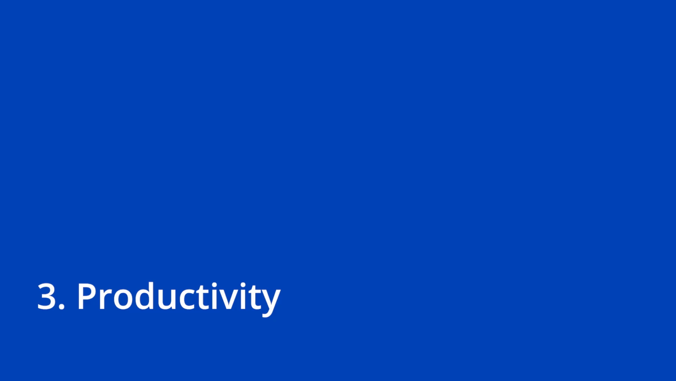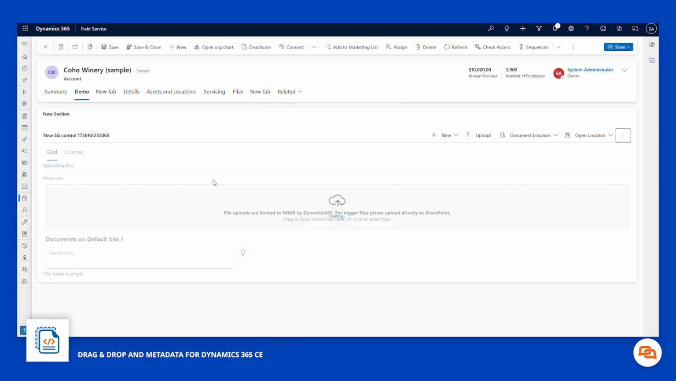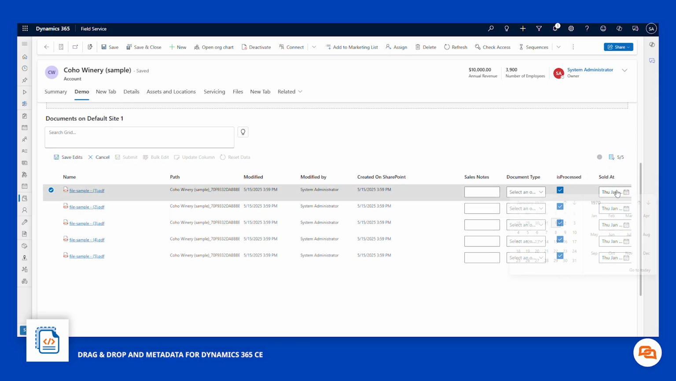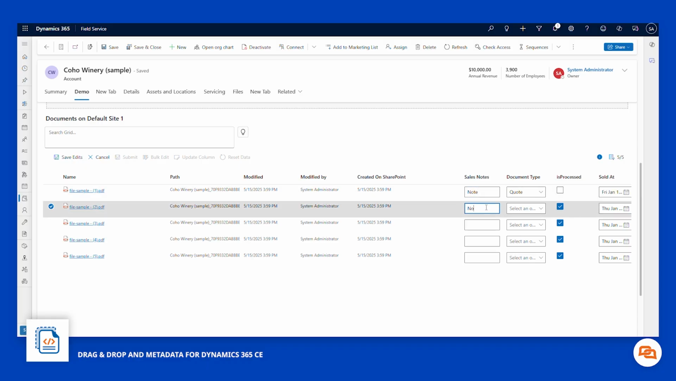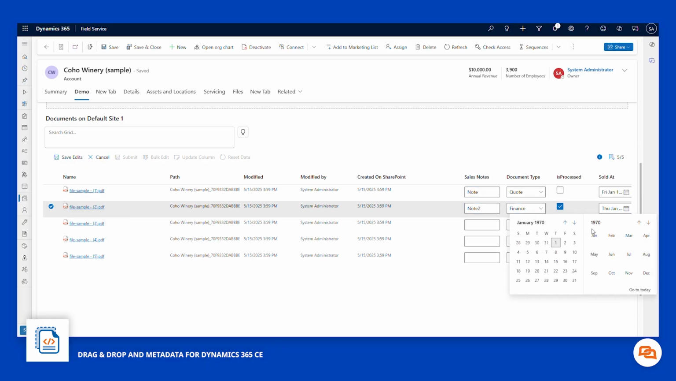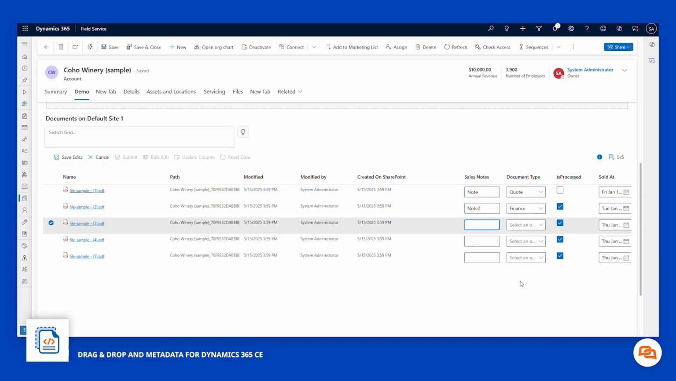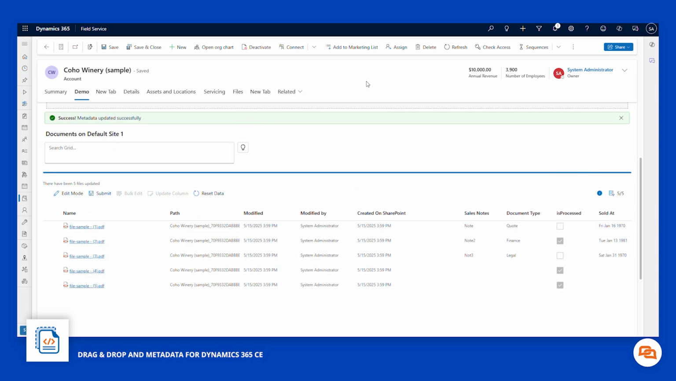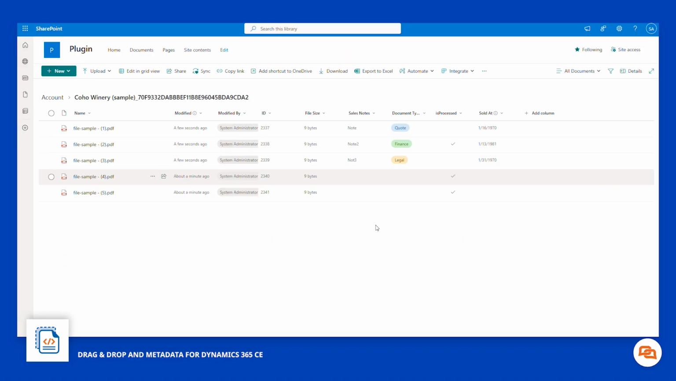3. Productivity. Out of the box, Dynamics 365 does not provide an intuitive way to drag and drop files, and users can only upload one file at a time, which leads to extra steps and inefficiencies. With drag and drop and metadata for Dynamics 365 CE, users can upload multiple files at once, drag and drop them directly into Dynamics 365, and update SharePoint metadata without switching platforms, making document management significantly faster and more seamless.